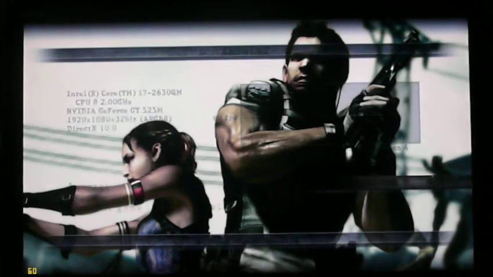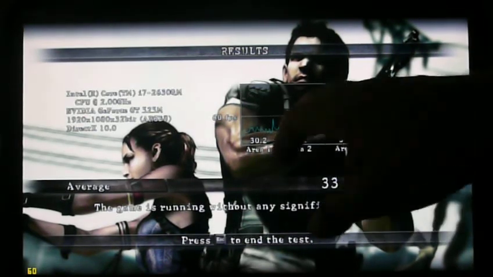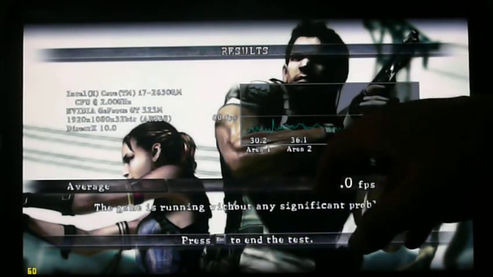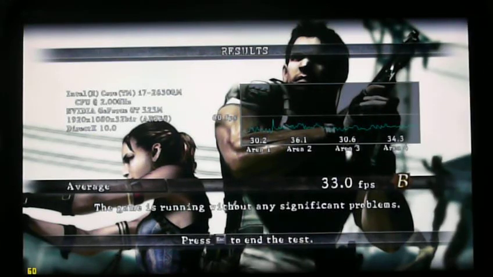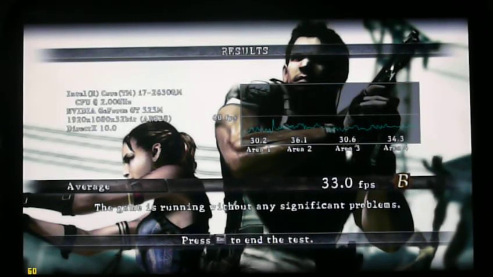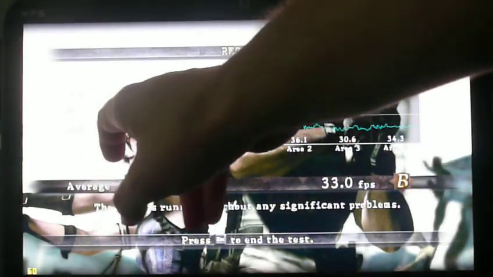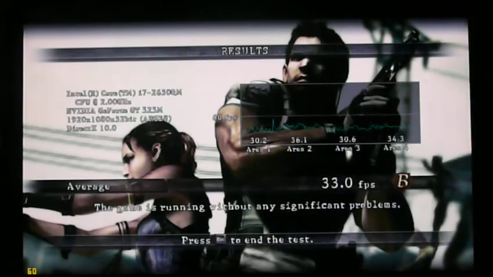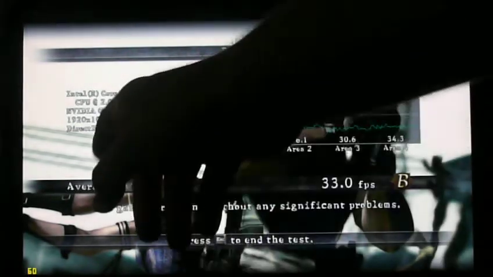That's it with the benchmarks. So as you can see, in area 1 you got 30 frames per second, 2 is 36, 3 is 30, and 4 is 34 frames per second. Now it's a B on the score. I don't know how they determine that, but as you can see, 1920 by 1080 at 32 bits, and GTX 525 at DirectX 10. So let me go ahead and escape and quit.